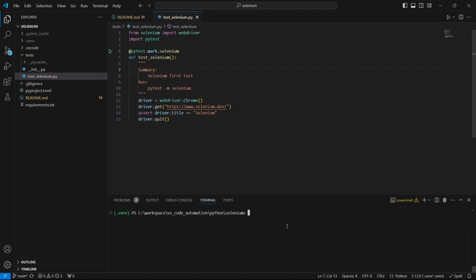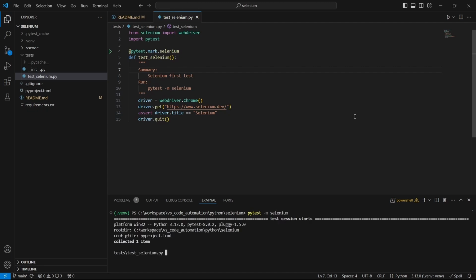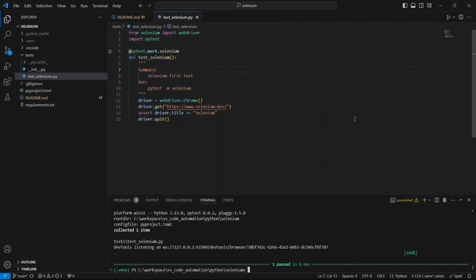Once the interpreter is correctly set, all the dependency issues should no longer be present, of course if we have correctly installed them, and we should be able to run our test as expected, and as we can see, everything is fine.